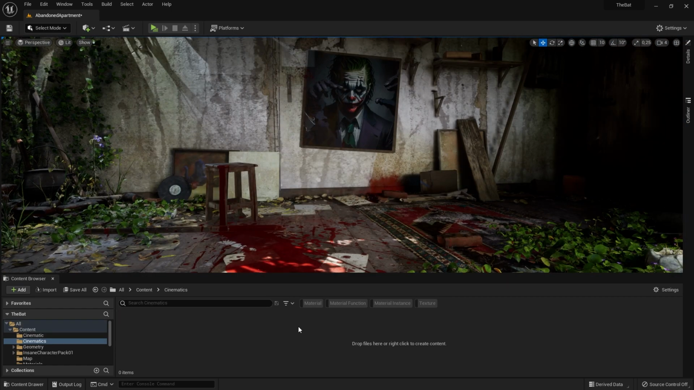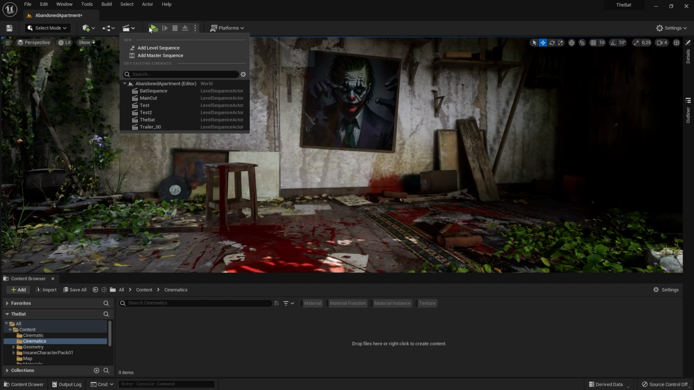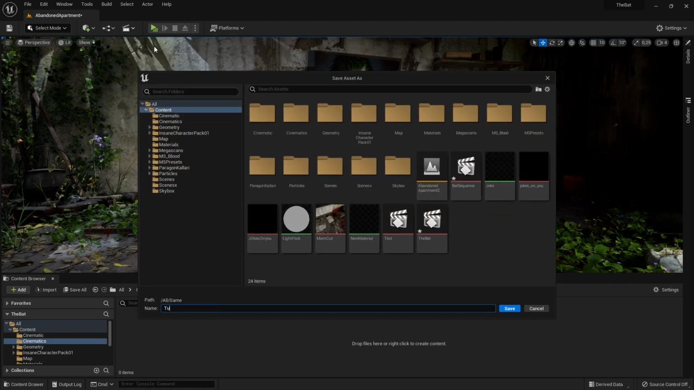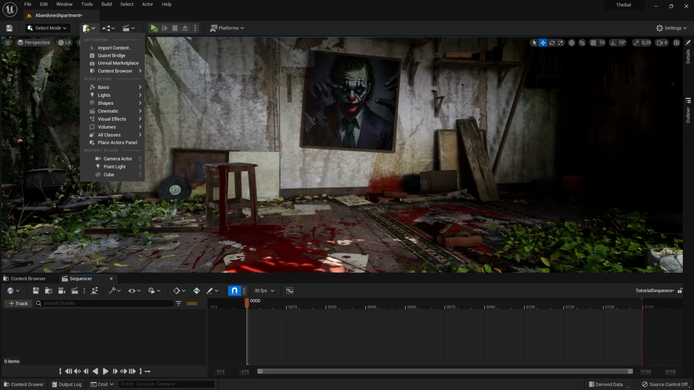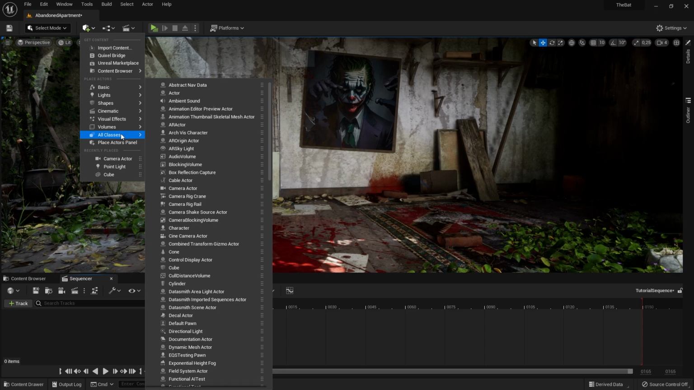So what you wanna do is go up here, click this little icon and add level sequence. You can name it whatever you want. And this will give you the sequencer. And now we want to have a camera. So you go up here, you click the plus button and all classes and find the camera actor.